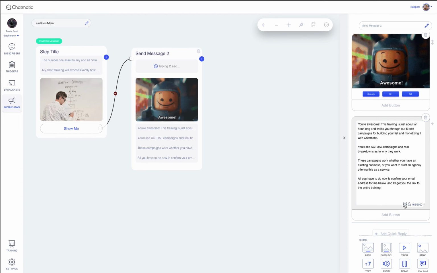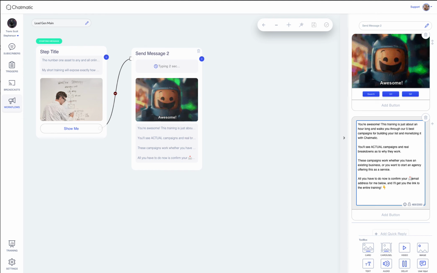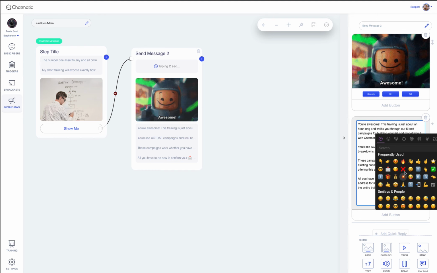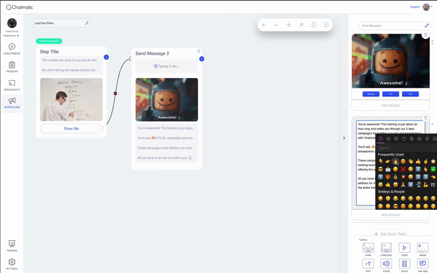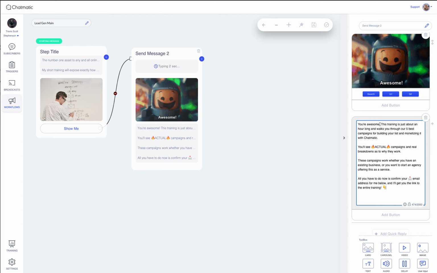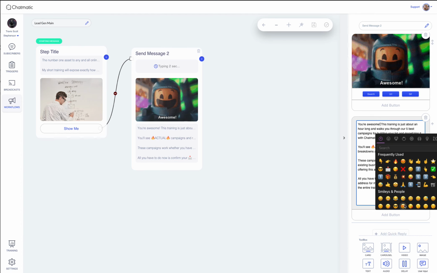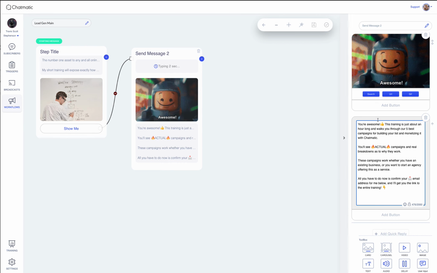And so now what I can actually do is, again, I'm going to use some emojis. I'm going to just go through and look for any opportunity that I could place one in. You can see here, it looks cooler as you go through and place some of these emojis. You're awesome. Maybe you give them a nice thumbs up. This training is just about an hour long and walks you through our 5 best campaigns for building your list and monetizing it with Chatmatic.